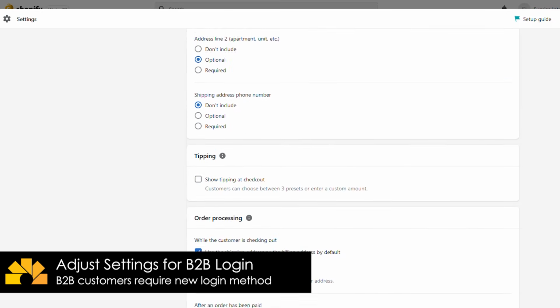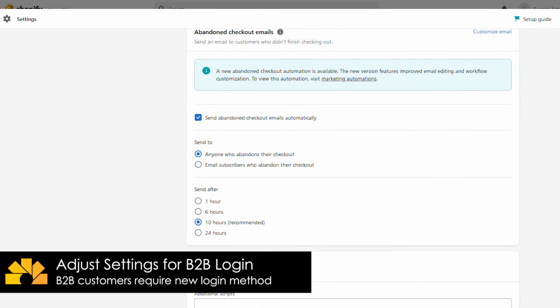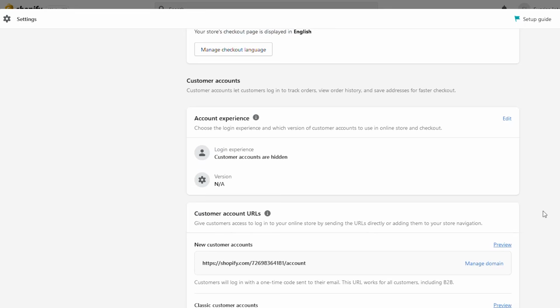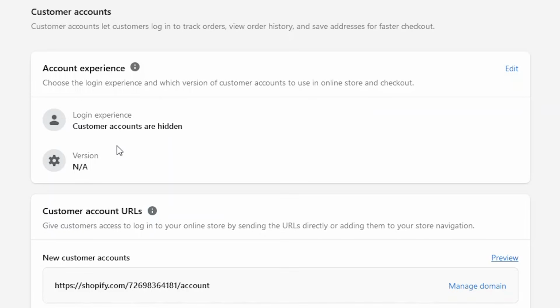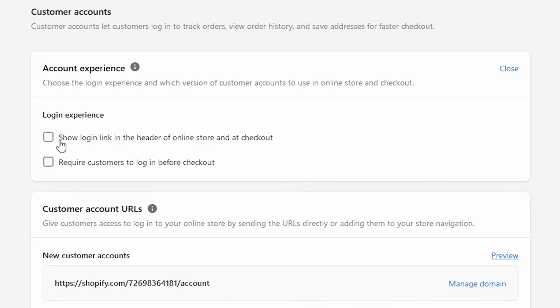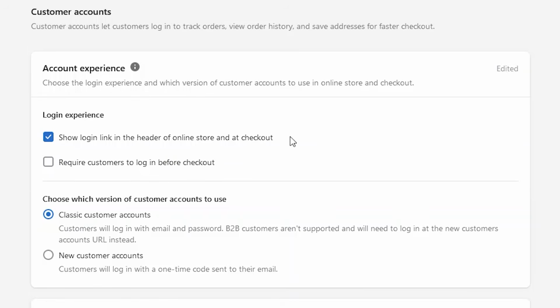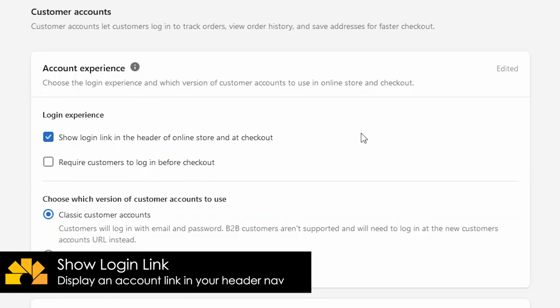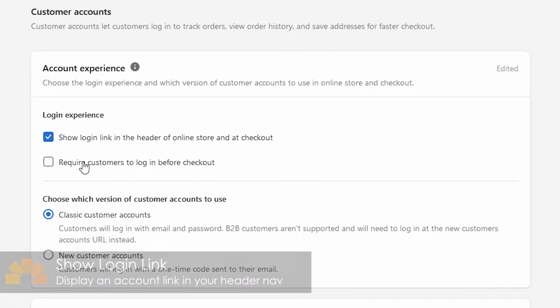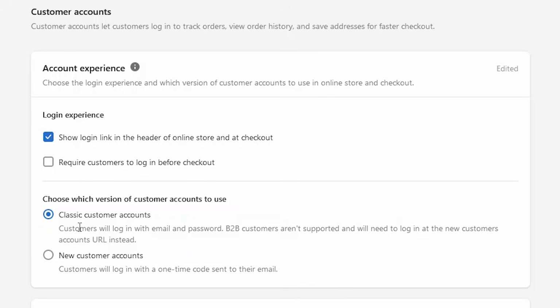Go into the checkout and account area of the settings and scroll down until you see the area for customer accounts. This is going to show you specific settings for the customer accounts in your store. We're going to start by showing the login on the header of our store. The next section is the most important because that talks about how customers log into their specific account.